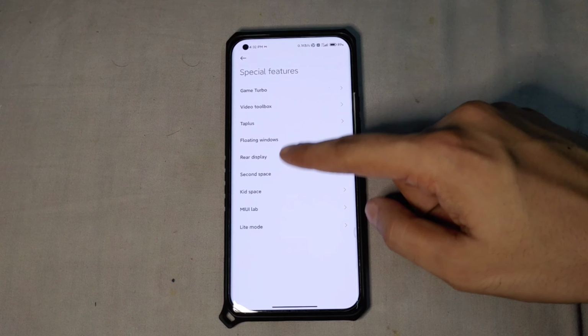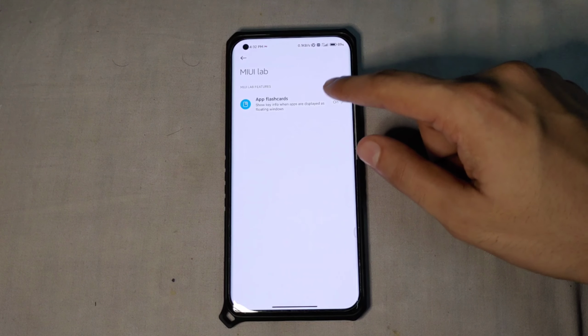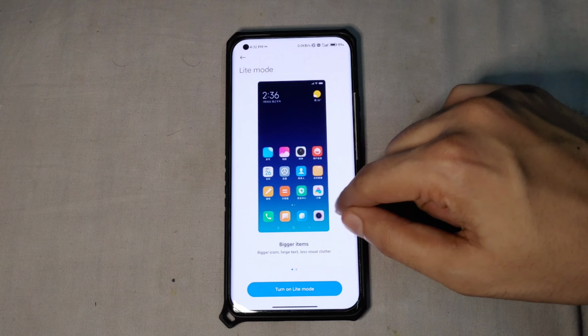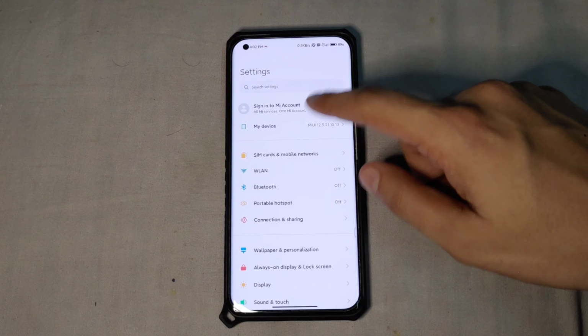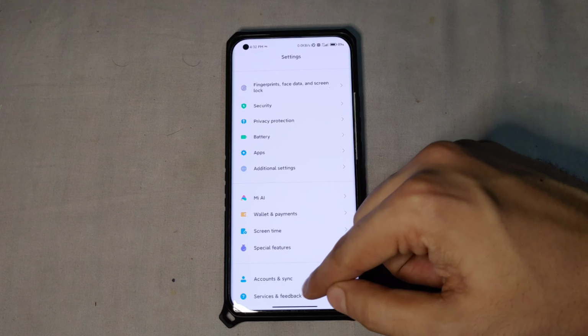And let's see the second space. Okay, these are all the old options everyone knows. The MIUI lab has a new feature. And this is light mode to make the icons bigger. And let's see what else we have. Account and service and feedback.